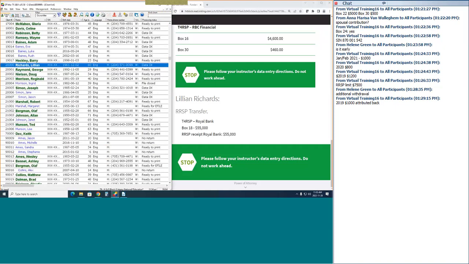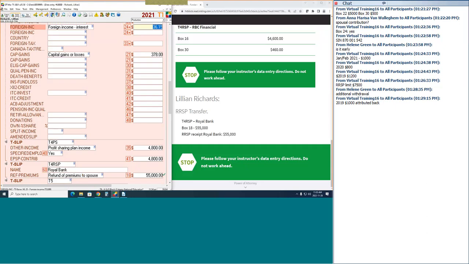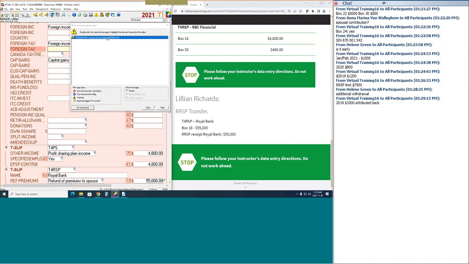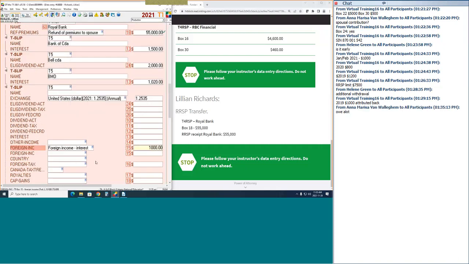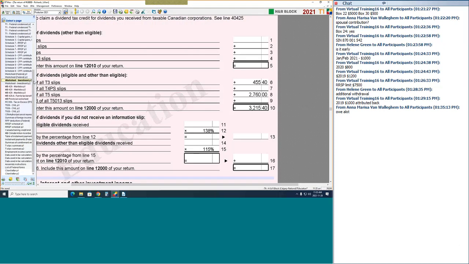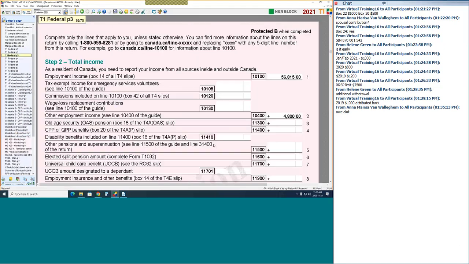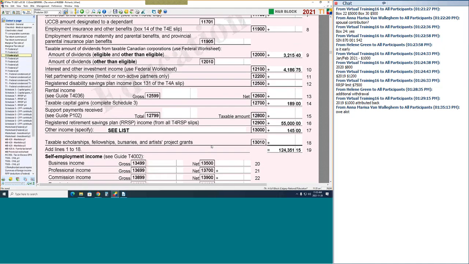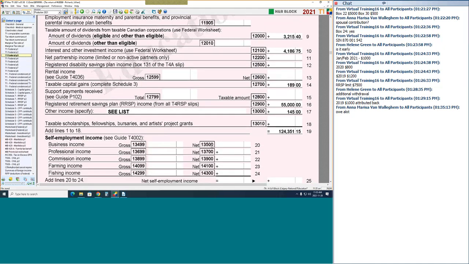Oh, this isn't my Lillian Richards file. I am clearing my warnings. She's going to owe. Why is she going to owe? Well, because we've added $55,000 of income to her return that has not been taxed. So if you did that correctly, that is what will happen.